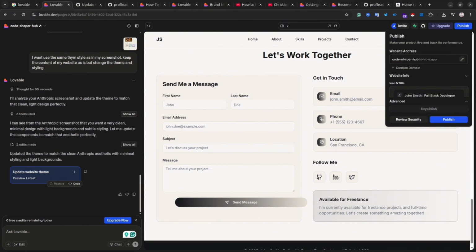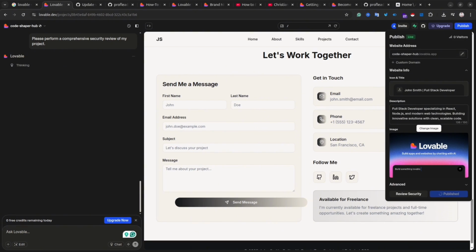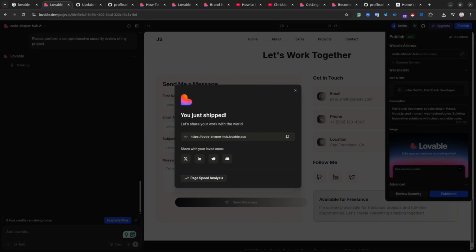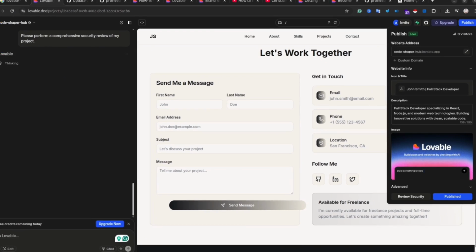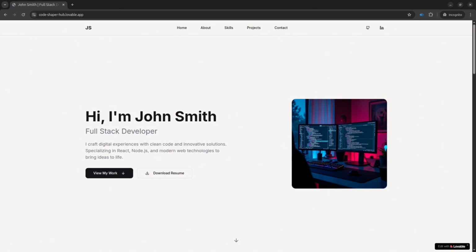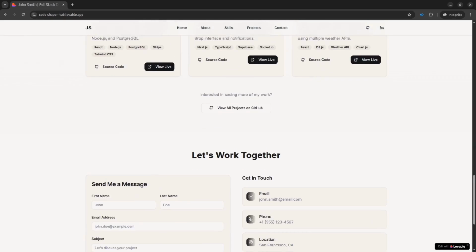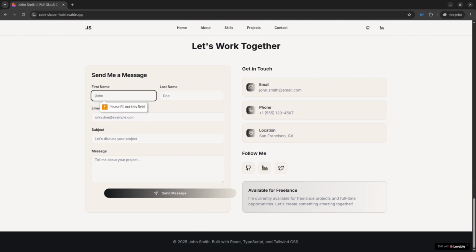Fill in the name you like and then click the publish button. After about a minute, your website will be available on the internet. You will see this pop-up and it means your website is live. You can copy the URL and open it in the browser. And as you see, this is my website. Just by using simple English language and spending around 15 minutes, I've got this result.